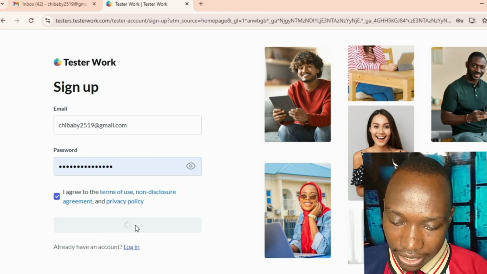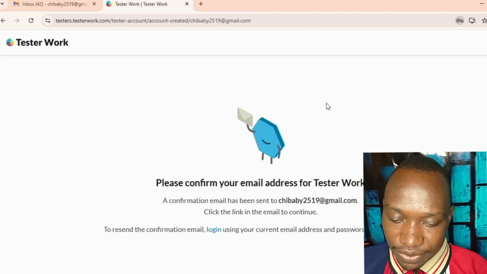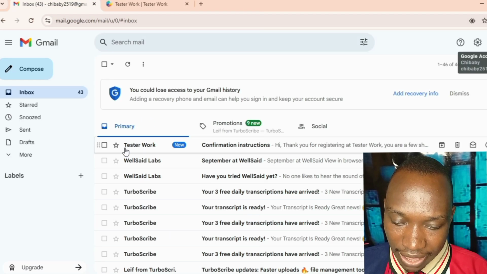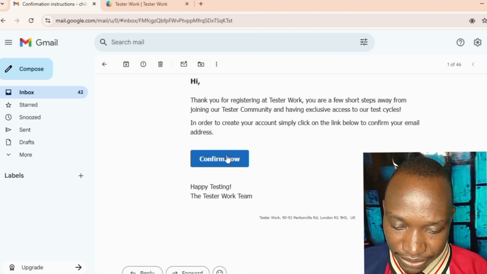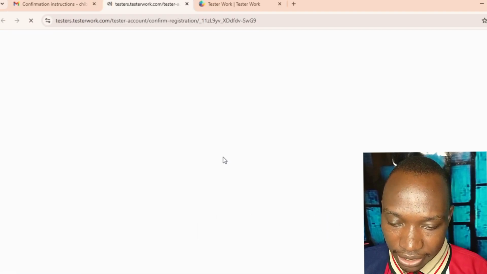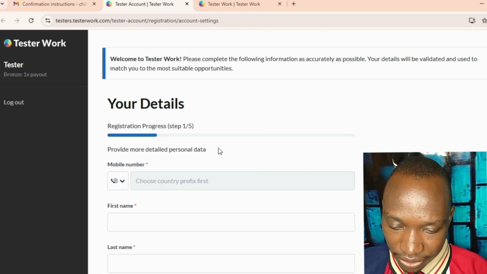So you can see they will send you a confirmation email. I'll head on to my email right now and click on the confirmation email I'm going to get from this tester website. So I'm on my email right now, and this is the confirmation email. I'll click on the link, and then it will confirm my registration.